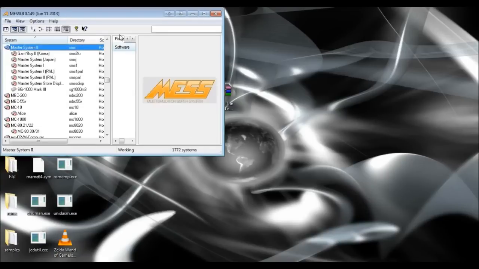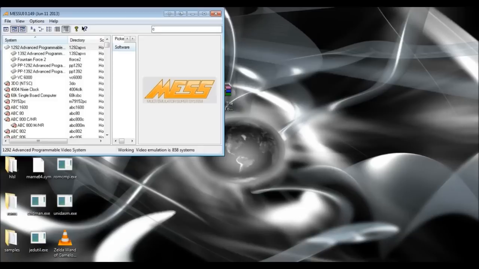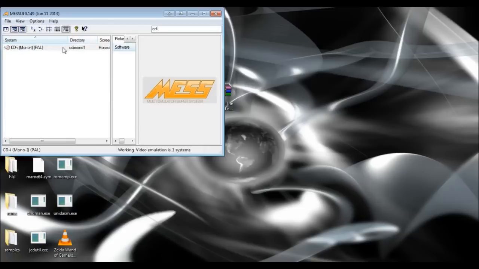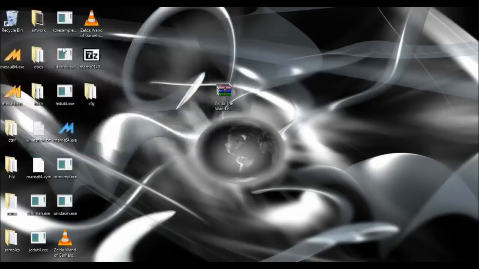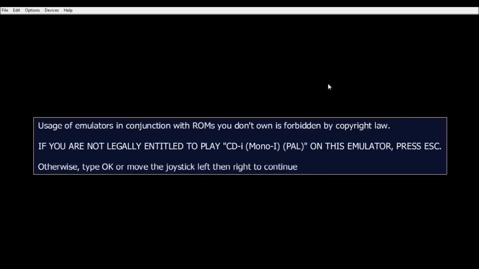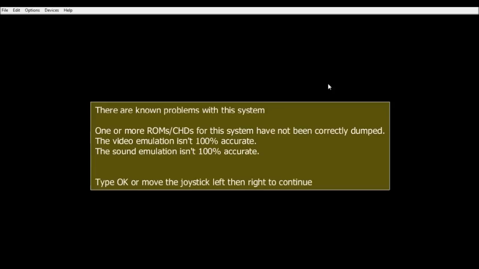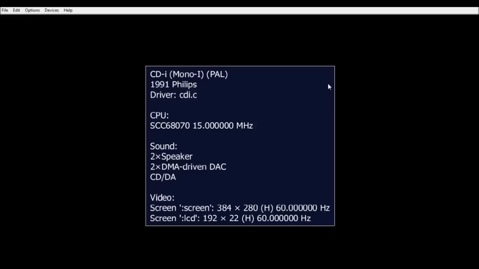Okay, so then go to this search box and type in CD-I. Alright, and then this is gonna come up, alright? So just double click that. Okay, now once you're on this screen, just type in OK, and then type in OK. Okay, so this is what you'll have. This is the actual emulator. You have to load the game.